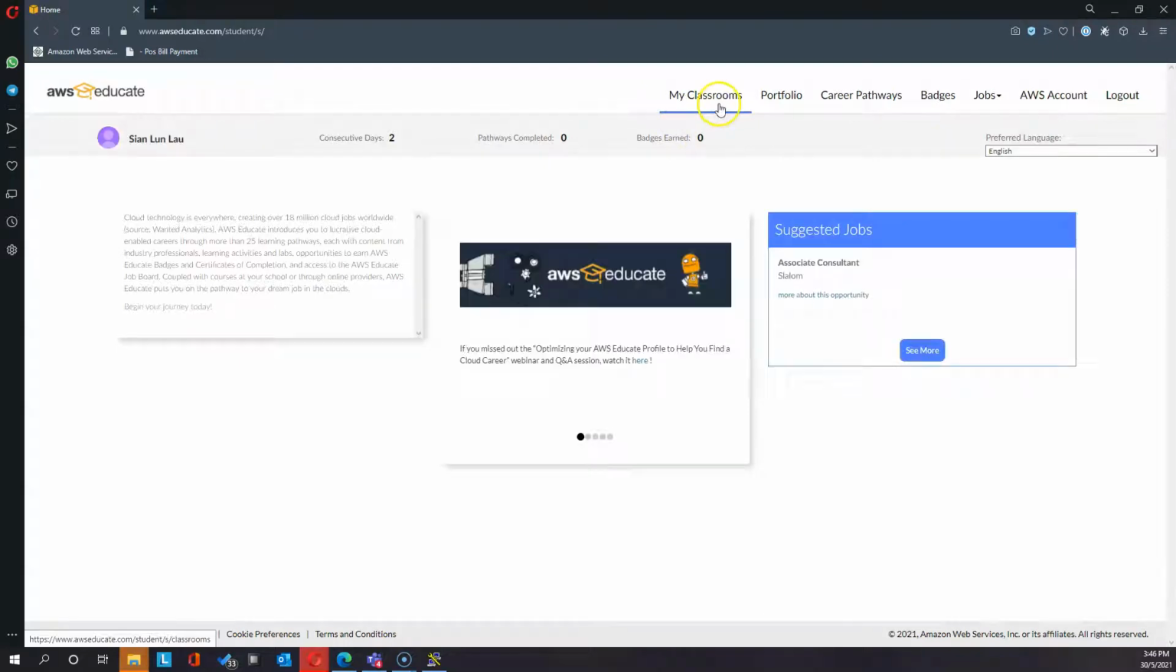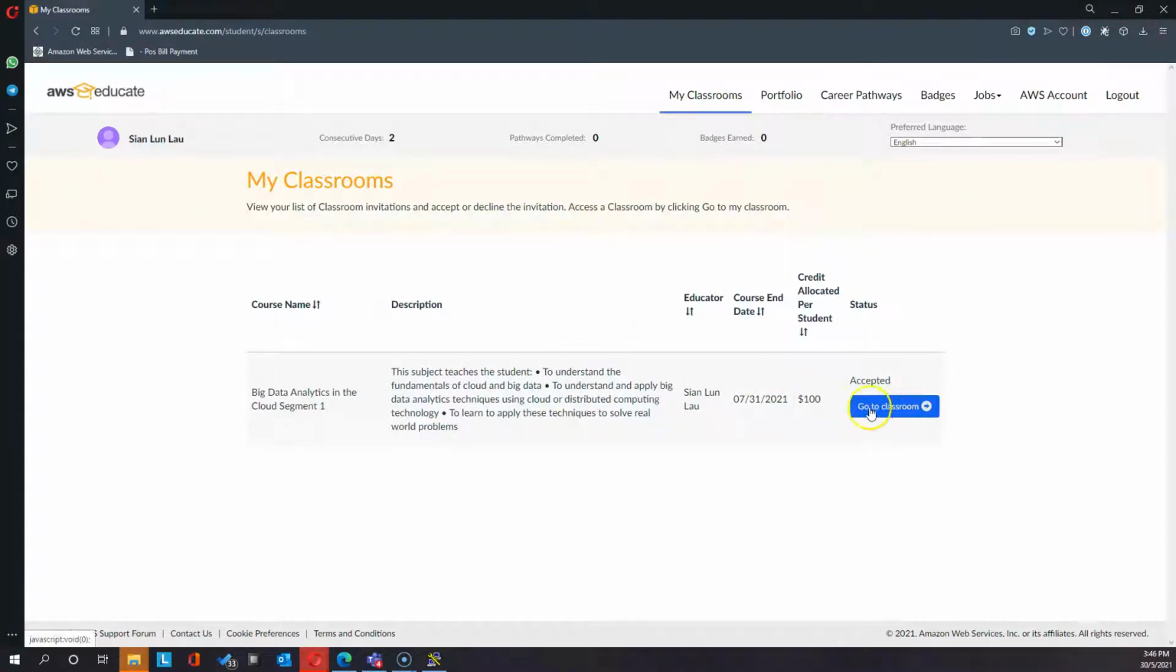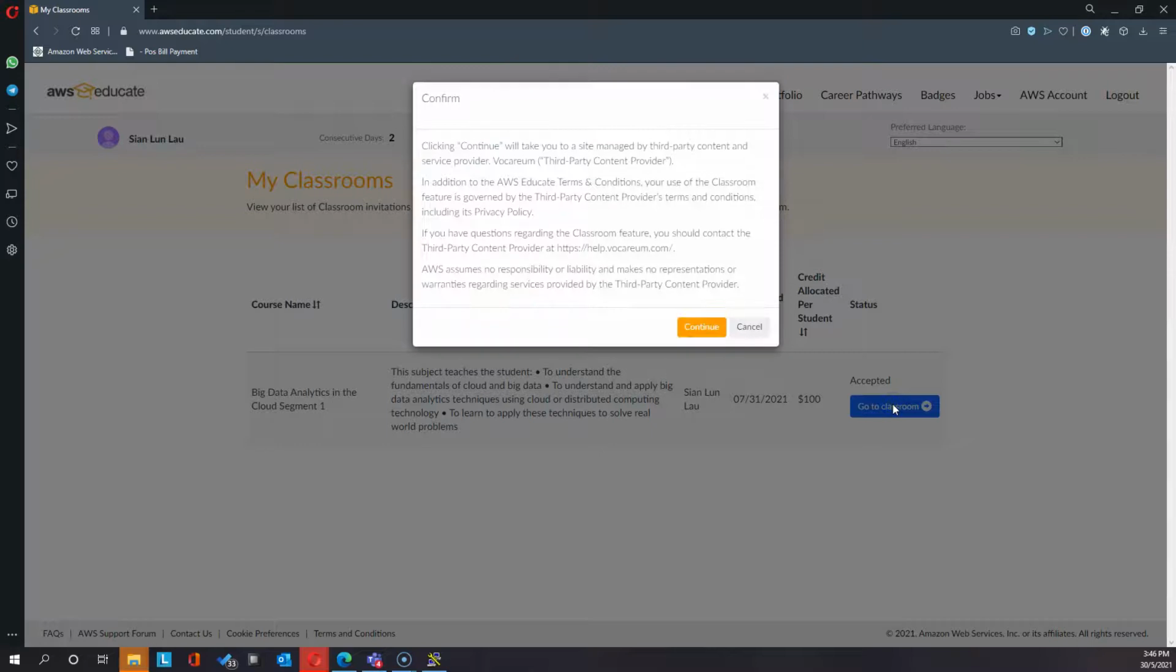Once you click sign in, you will come to this page where you are in your class or your educate dashboard. What you need to do now is to come into classroom, and you will find the subject that the credit is given to you. So click go to classroom, click continue, and you're going to come to this page where you can see most of the information posted for you.